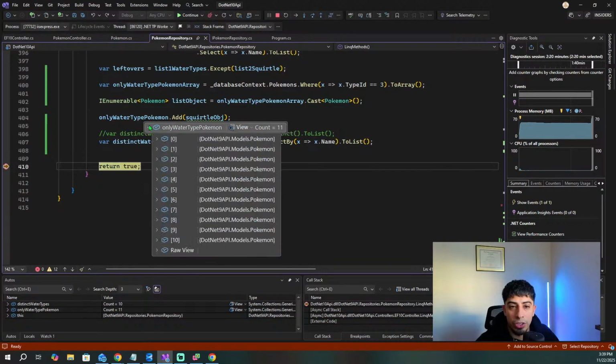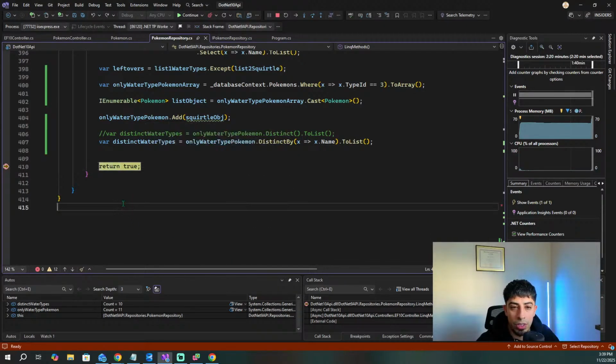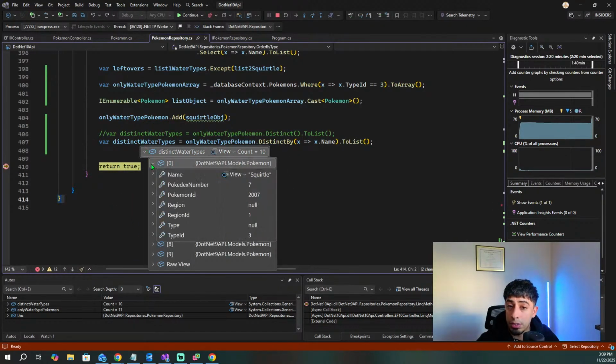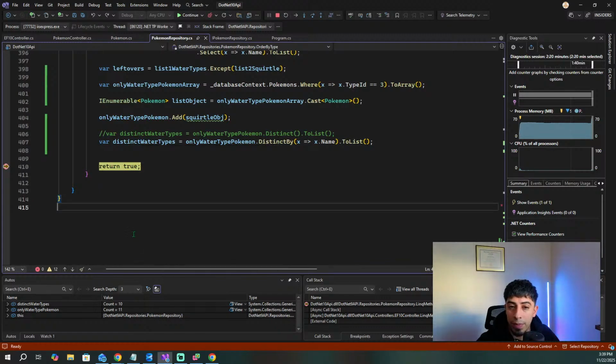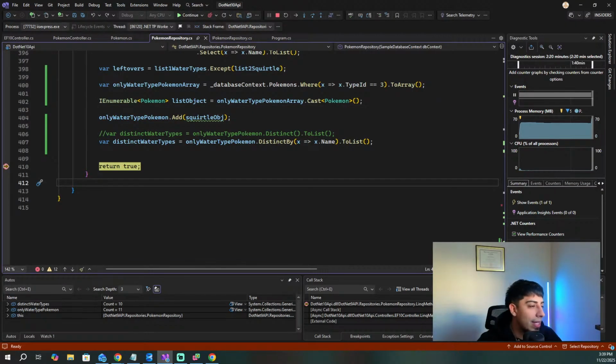Okay, so we should have in here, again, the 2 Squirtles. And this should filter them out. Okay, yeah, so we're back down to 10. So yeah, distinct by name. There's 2 of these that have Squirtle. Gone. Okay, so that is going to be distinct by.